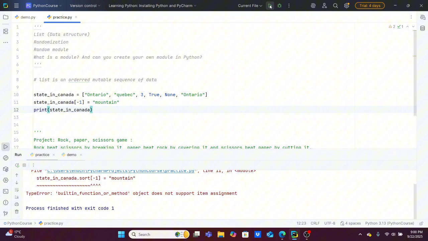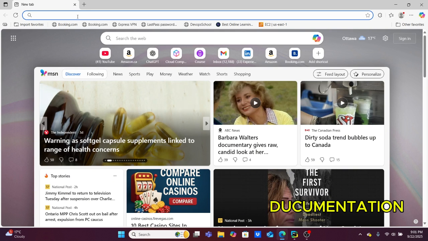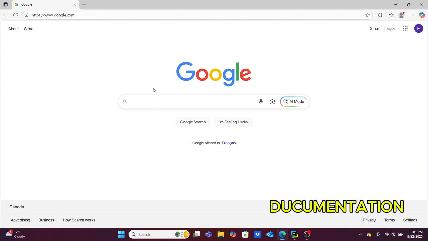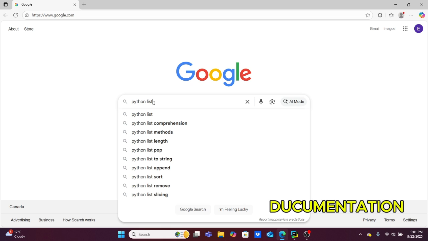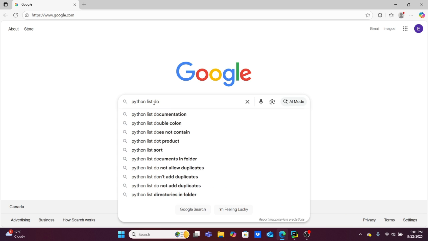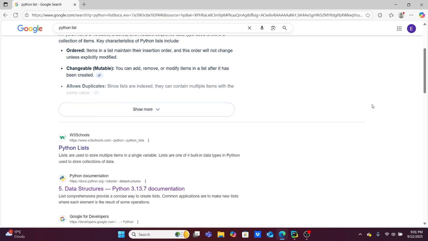Okay, all right. So you run it like this. You can see that the last item has changed. So you can change it even after you have created it. All right. So that's list for you. Let's go and check documentation, and let's see what we can learn about Python list. Just type Python list into Google like that, and let's go and use the documentation.